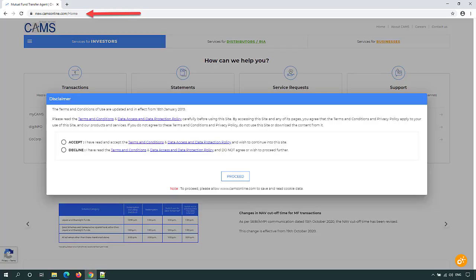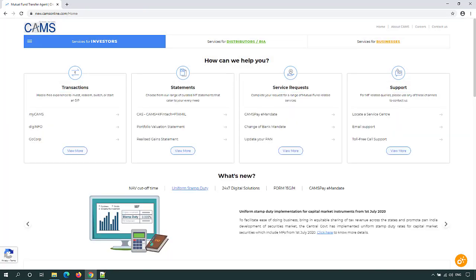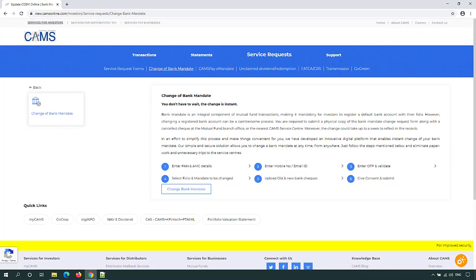On the home page of CAMS online website, accept the disclaimer and click on Proceed button. If you have patience to read the terms and conditions, please go through it. But I am damn sure none of you will be interested in reading the terms and conditions. On the next screen, under the Service Request section, choose the Change of Bank Mandate option. You will be provided with summary of steps to change the bank mandate, which are pretty simple to understand.